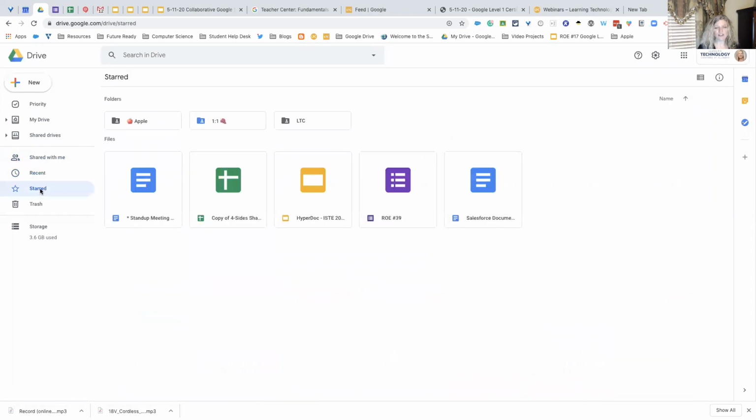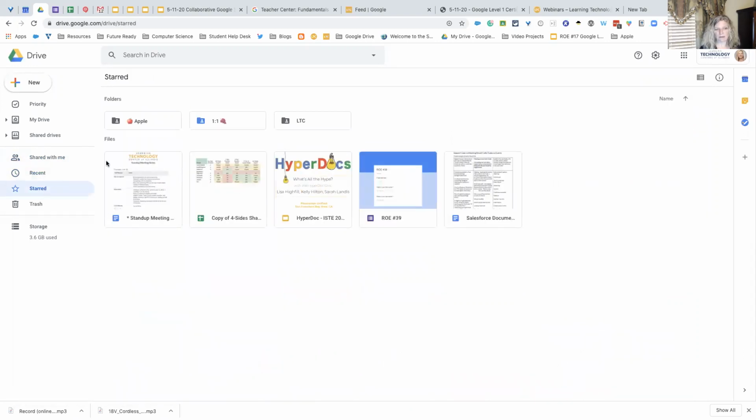Starred: if there's a folder or a document that I use frequently, I can star it, and then it can be housed in here. It saves me from searching my Drive up here. Again, it's just what you get used to, multiple ways to do the same things out there.